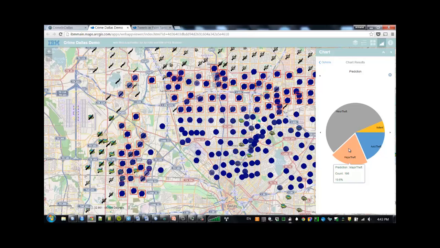So you see, it's a very powerful way to do prediction within SPSS, pushing the data to ArcGIS Online, doing some analysis again with ArcGIS Online, doing very powerful geospatial visualization, and then creating an application that is user-friendly and you can share with everyone.